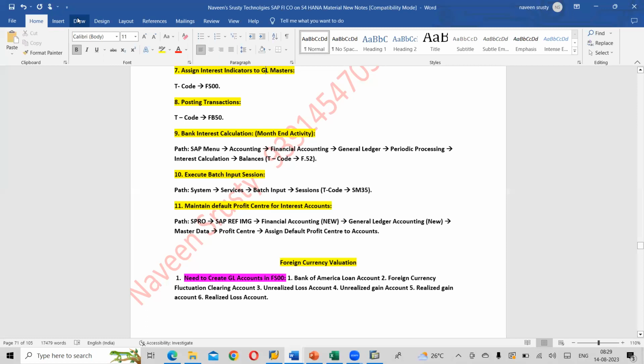Write down the path. SAP menu, Accounting, Financial accounting, General ledger, Periodic processing, Interest calculation, Balances. Transaction code F.52.